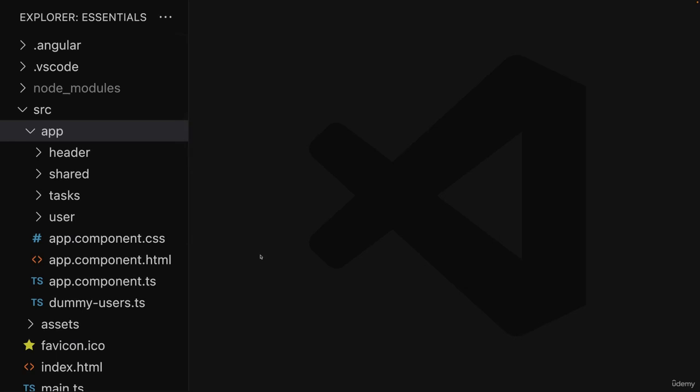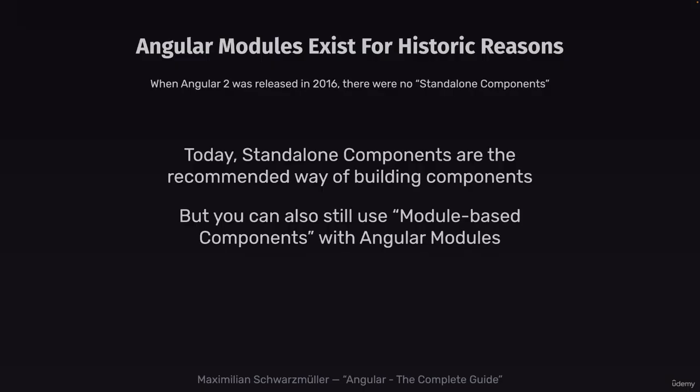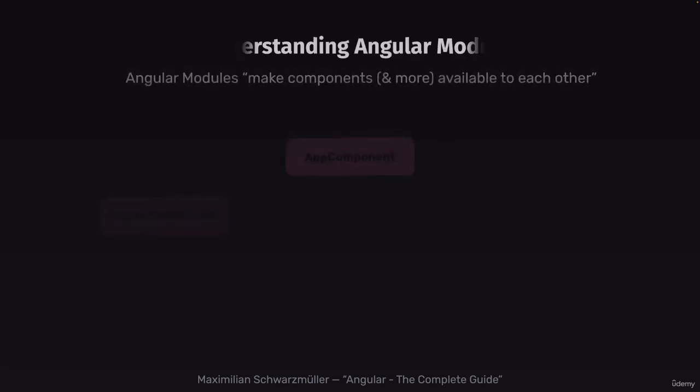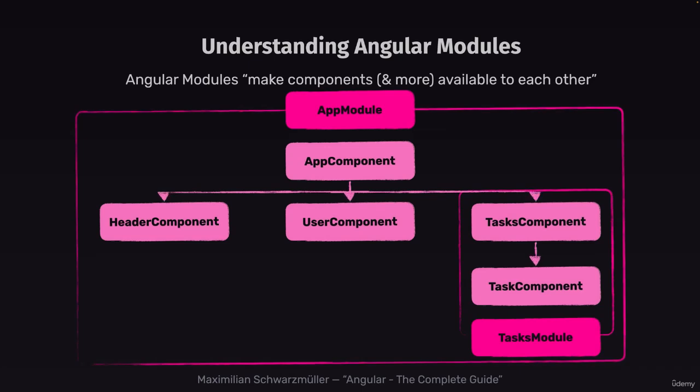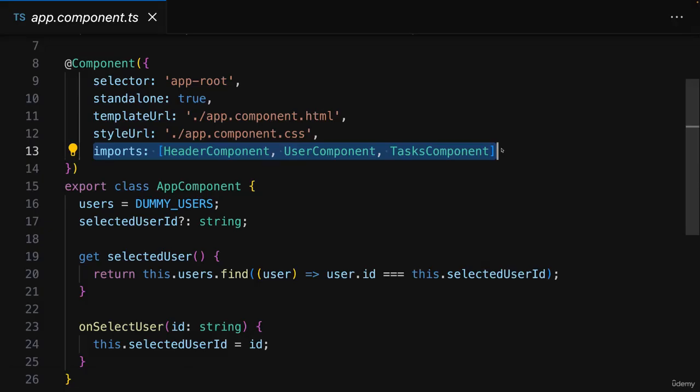So what's the idea behind Angular modules? Well, as I mentioned, it's a feature that mostly exists for historic reasons, though you can absolutely still use it today, if you, for example, prefer it over standalone components, or if you are working on some project that simply uses modules because it maybe always used modules, or because it's using an older version of Angular. And the idea behind Angular modules in the end is that you don't specify on a per component level, as you do it with standalone components, which components that component uses in its template.